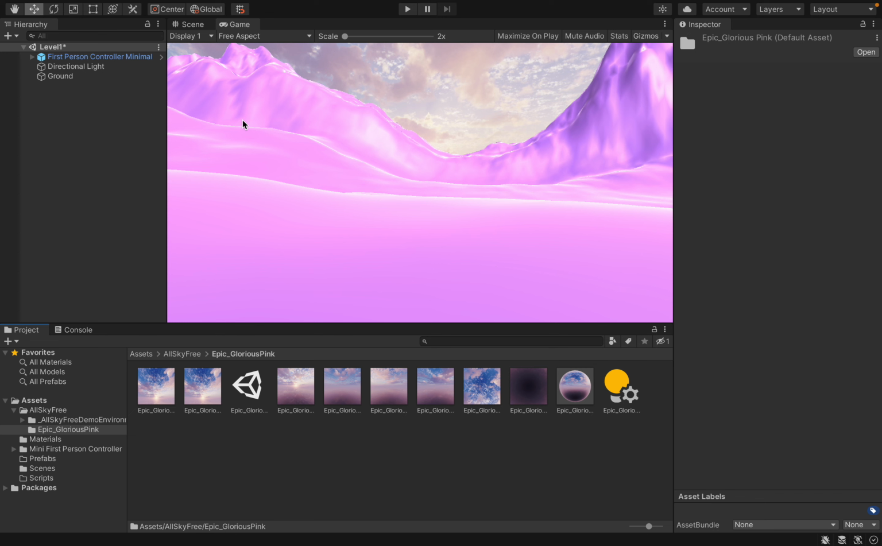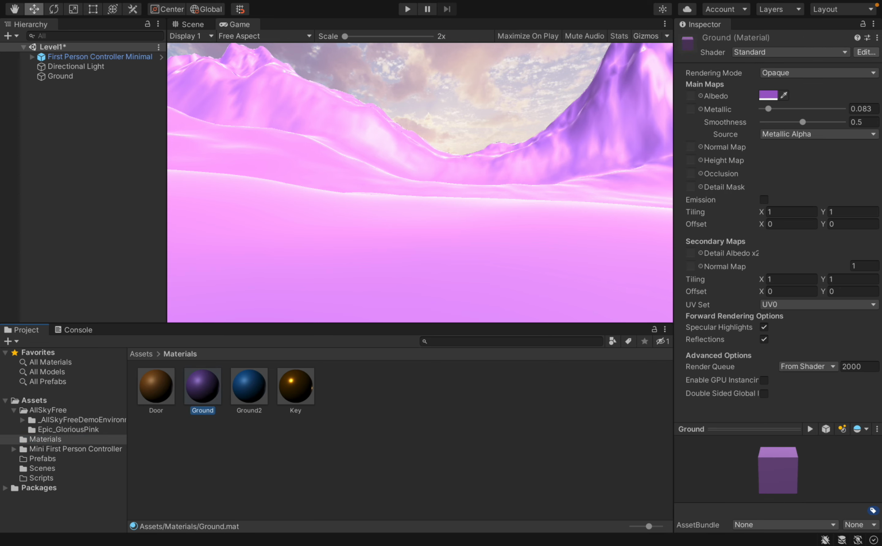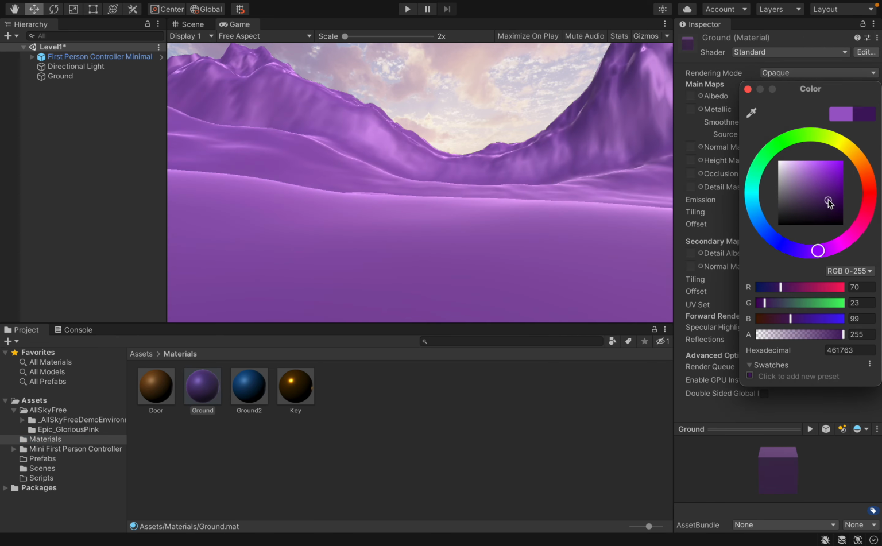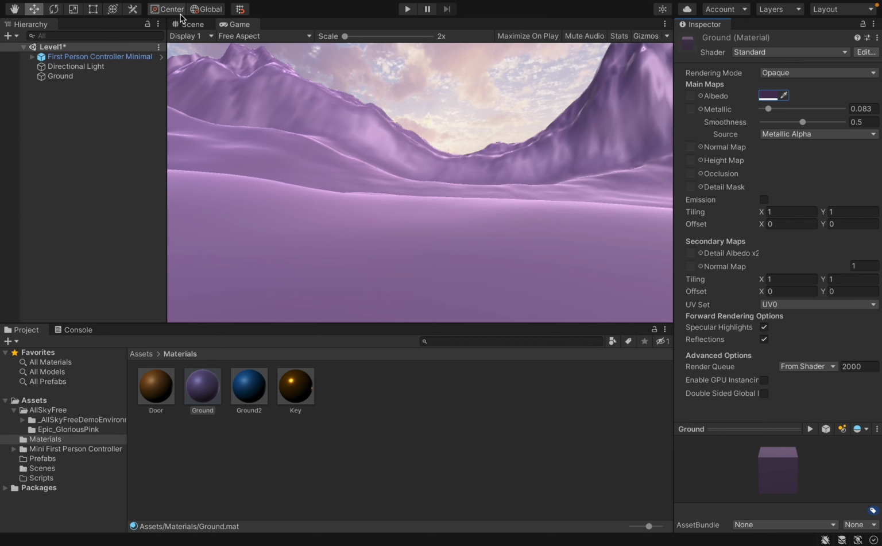Ooh, that's made our ground very pink. I'm not sure I'm a fan of that. So I'm going to go back to Materials, click on Ground, and I'm just going to make it a little darker. Because I have this one selected and the ground is already dragged onto our ground, I can alter it by just manually dragging it around. All right, I like that much better.